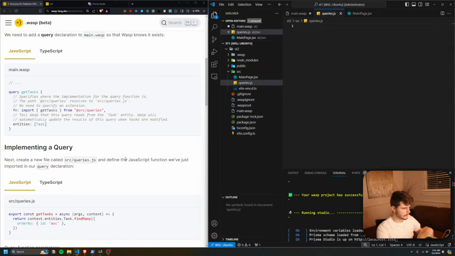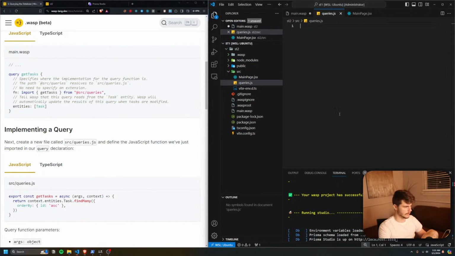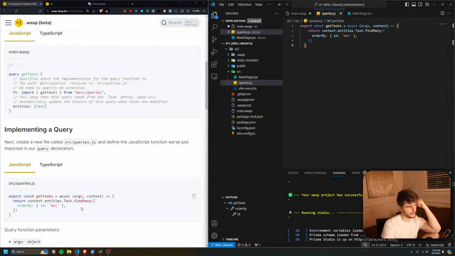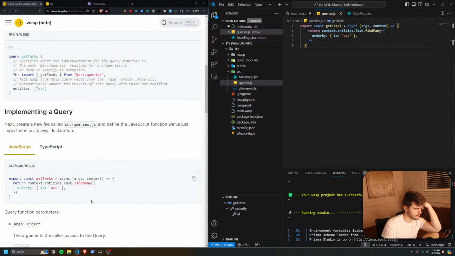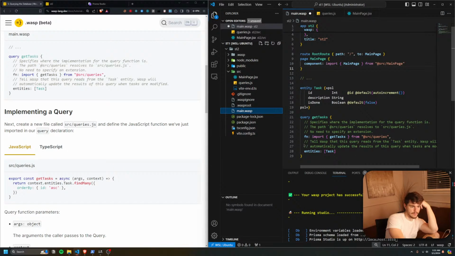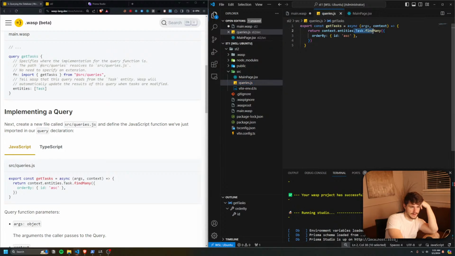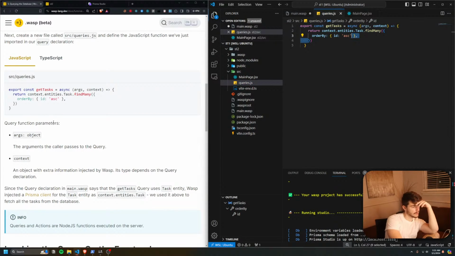queries.js. Our good friend, the JS file. Very familiar with the JS file. Export const getTasks. Return context.entities.Task.findMany, orderBy id ascending. So this is basically defining the query that we are setting in here, and that is to find the tasks by ID ascending. Gotcha. Okay.